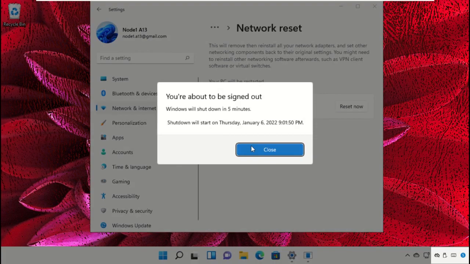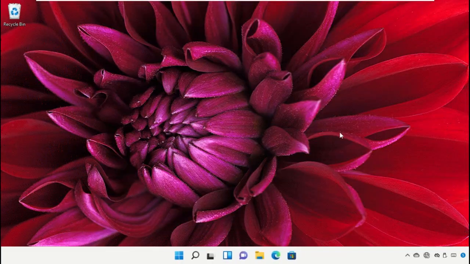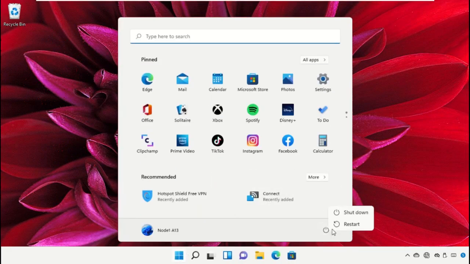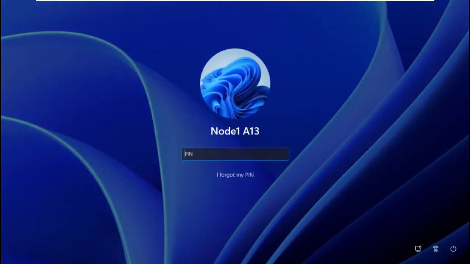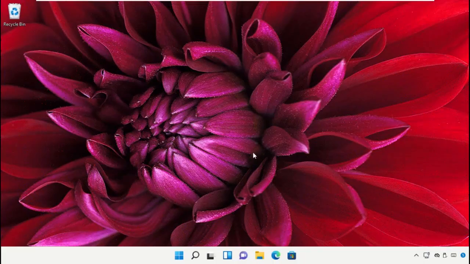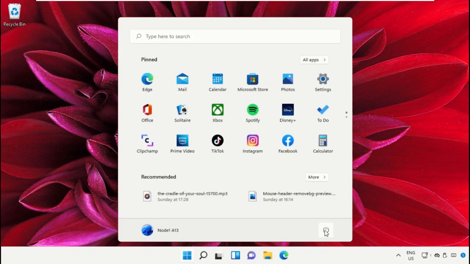It will take some time to complete this process. Once done, close this window and simply restart your system. Finally, restart the system, which is very important.